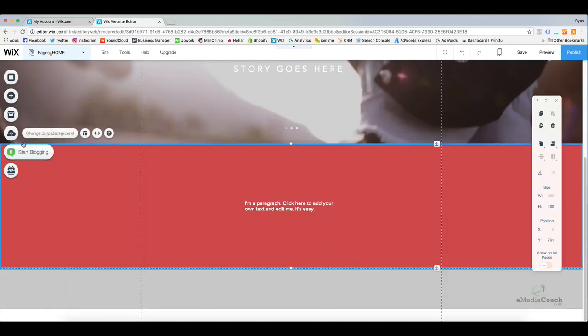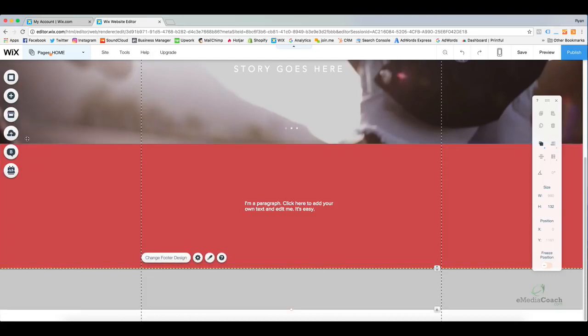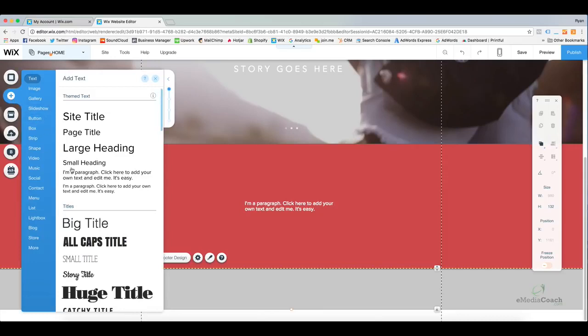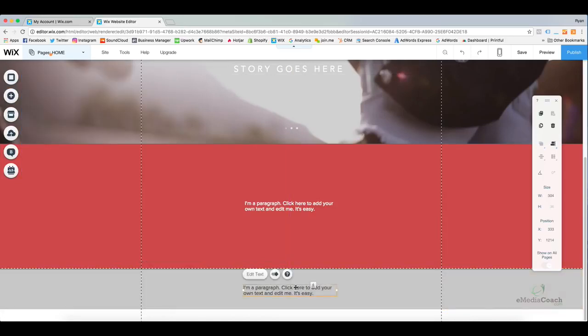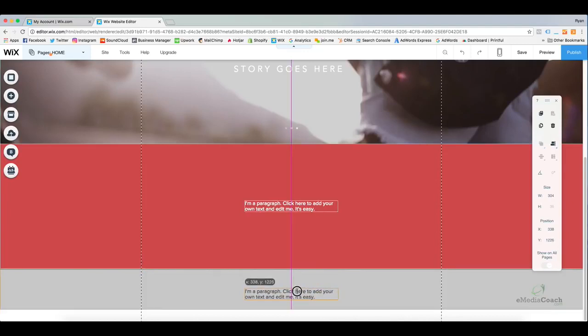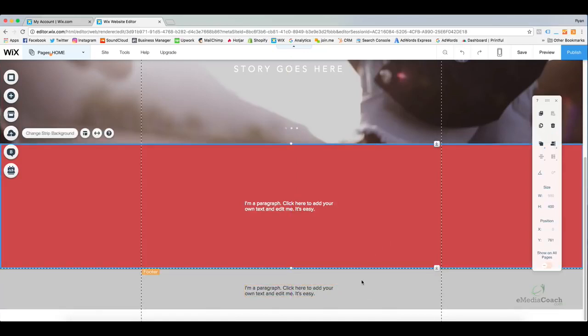And maybe we want some information down in our footer as well. So we're going to do the same thing by going up to add and grabbing one of our little paragraph texts and dragging it and centering it on our footer. And maybe we just want to center that a little bit better. There we go. So now we've got some text on the footer.